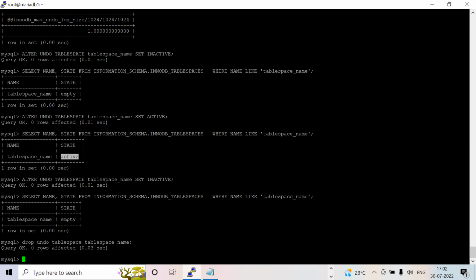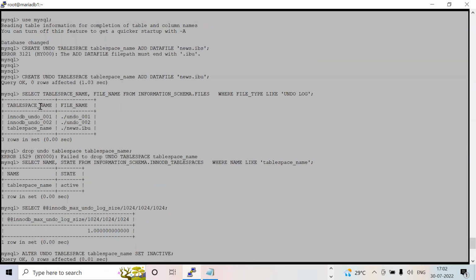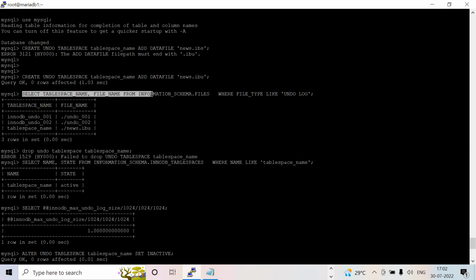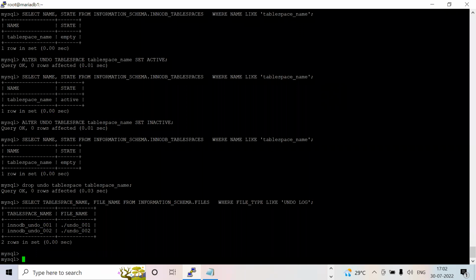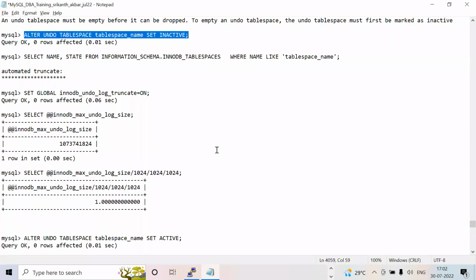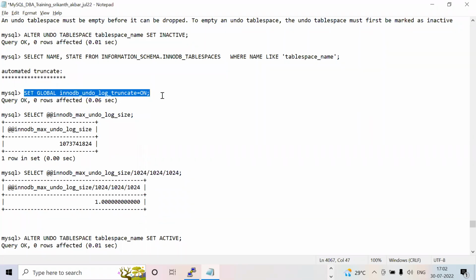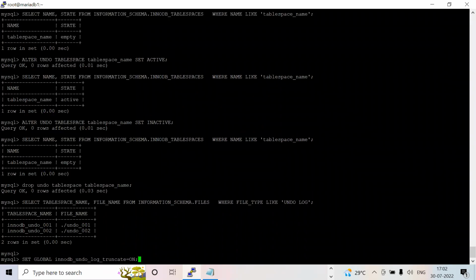Okay. Now you can do one thing. Just scroll up and check the undo tablespaces. What are the undo tablespaces available? Just only two. Whatever tablespace I created, it's dropped. Now, if you don't want to create them manually every time, you can simply set global innodb_undo_log_truncate to ON.